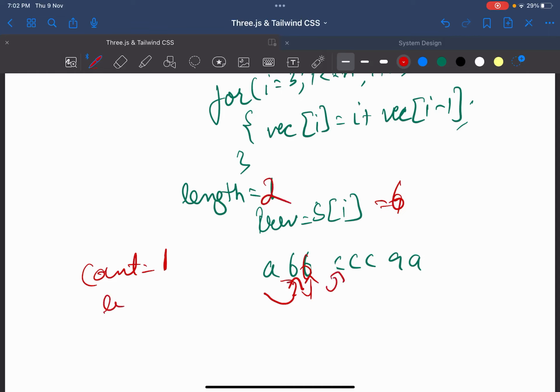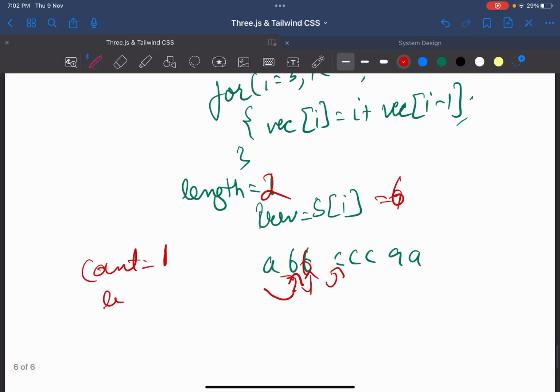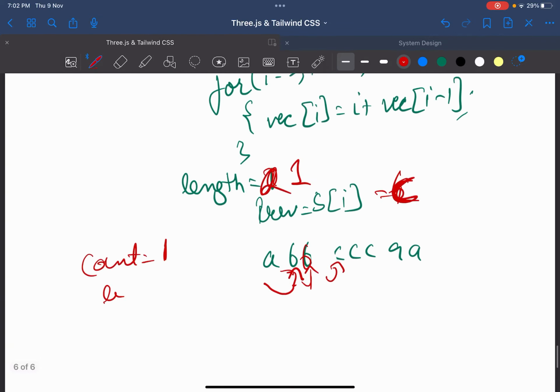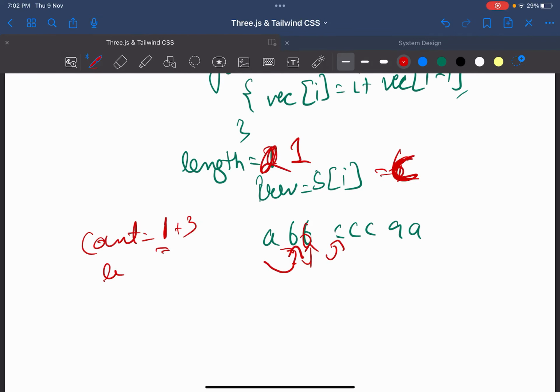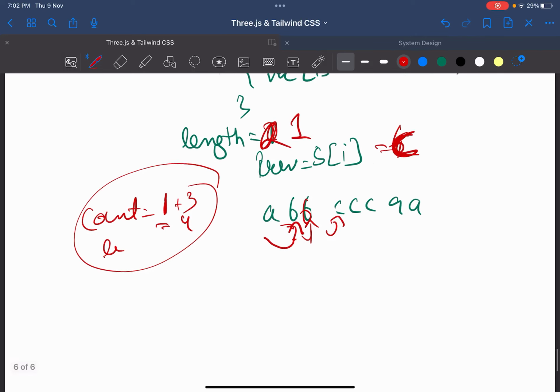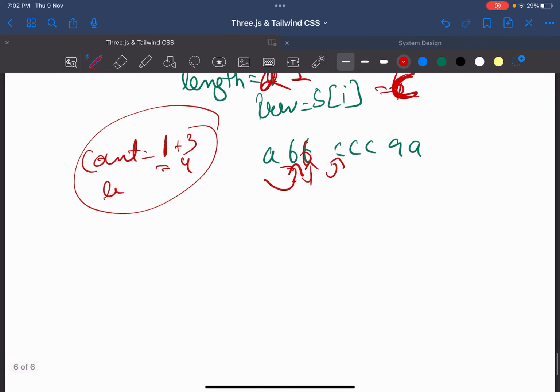Next time I come here at c, it is not the same. So previous will become c, this value, right? Length will become 1 again, and the length was 2 before, so for count of 2 we'll add 3 to it, and it will become 4. This way we can do it. You will get it when we code it, and you can dry run on your own, and it will be super easy.